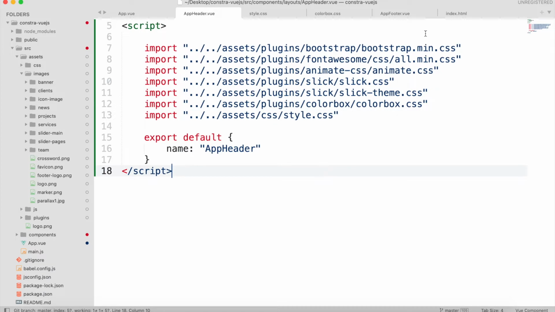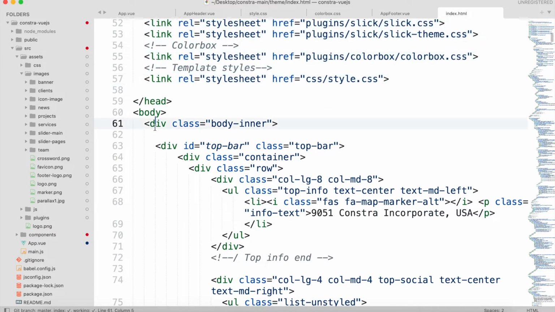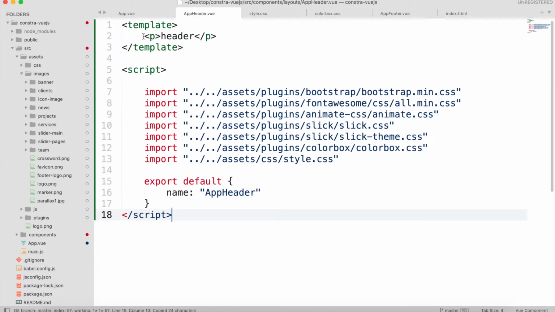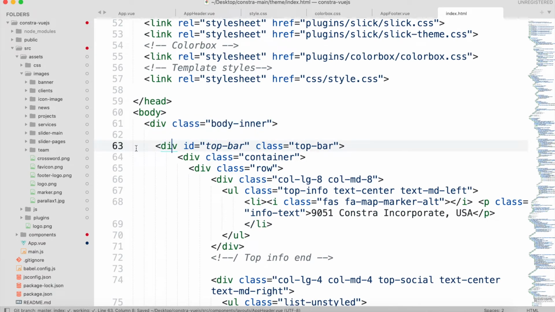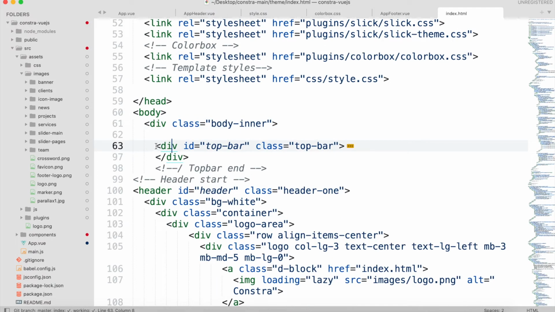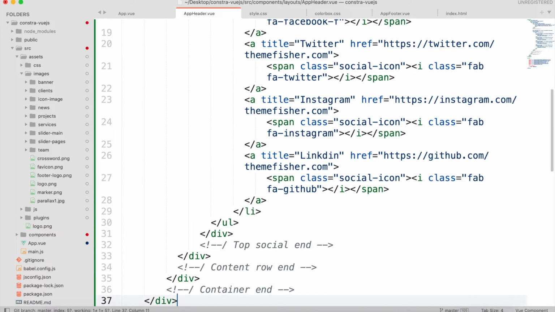So I'm going to open the HTML file and copy this div and paste here, and also close this div here. And then I'm going to copy all the top bar tag and paste inside here.